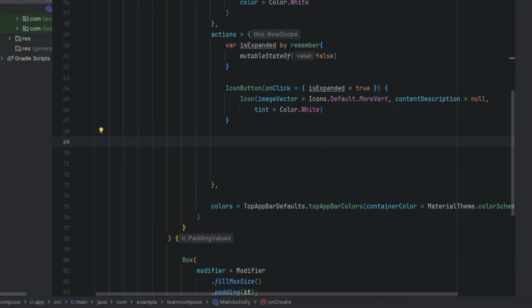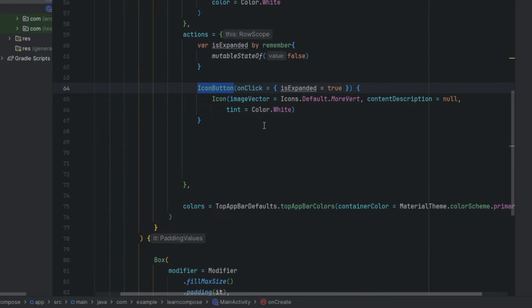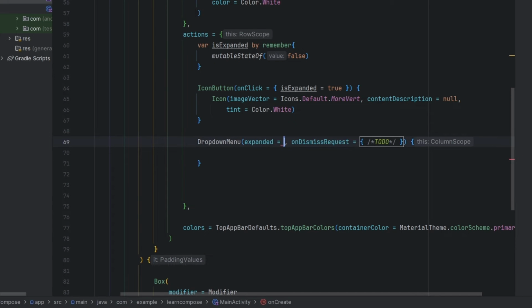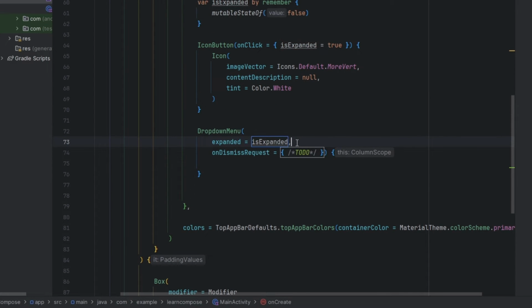Okay, so this is our button which is going to be pressed by the user, and our menu is going to open. But where is the menu? We haven't created it yet. So for creating it, we will simply write DropdownMenu. Here we are going to put our state, in this case, isExpanded. And whenever the user presses outside the menu or presses the button, this onDismissRequest is going to be invoked. And here we are going to put our code for closing the menu.